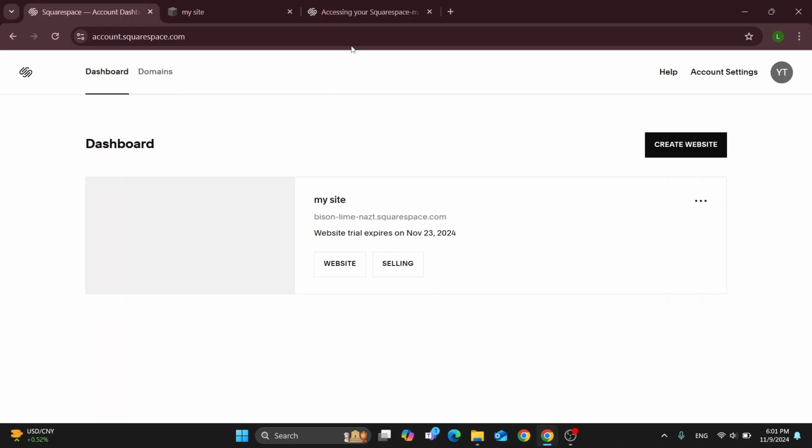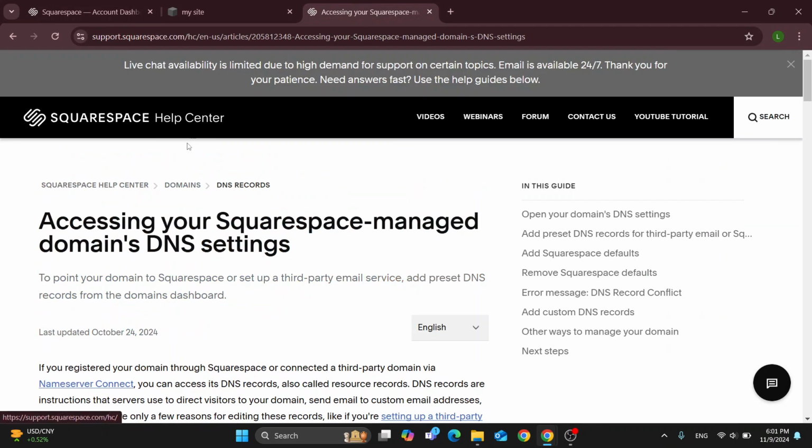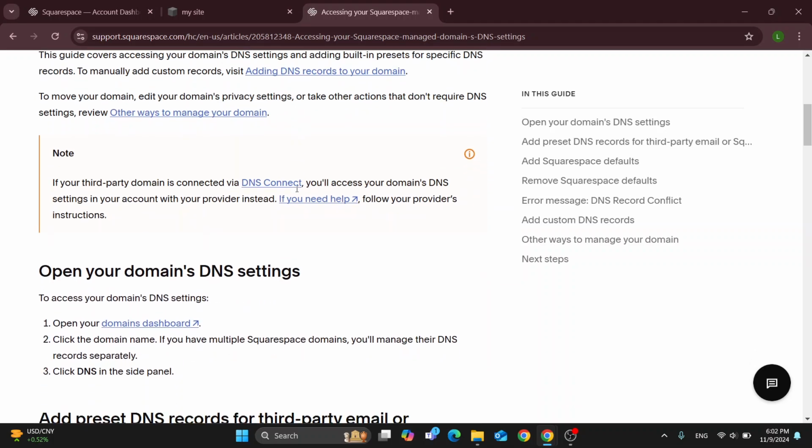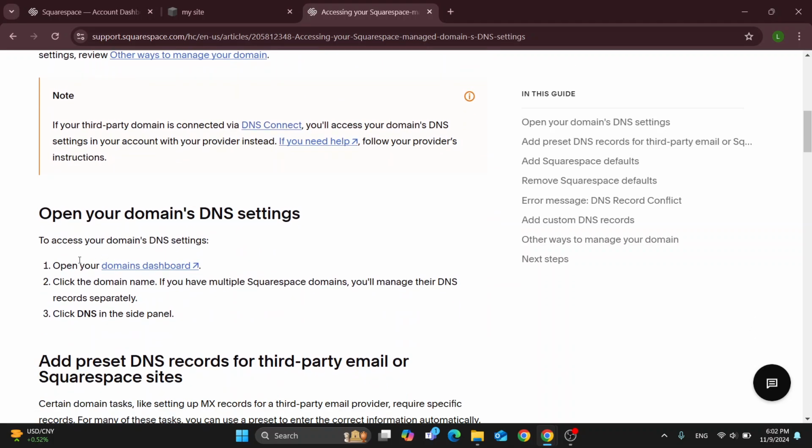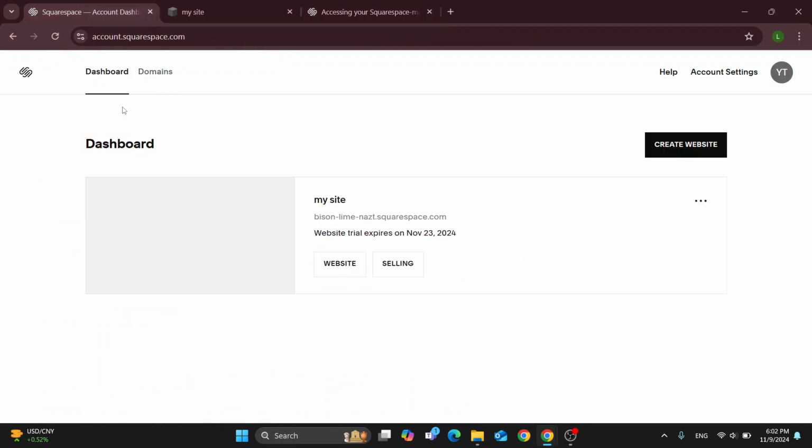So guys, as you can see right here on the official Squarespace support website, we can see how we can access the DNS settings and how to manage and add them. Basically guys, what we want to do first, as you can see in the steps right here, is open up the domains dashboard. So what we're going to be doing is go into our main page right here, and at the top of the screen next to dashboard we're going to have domains.